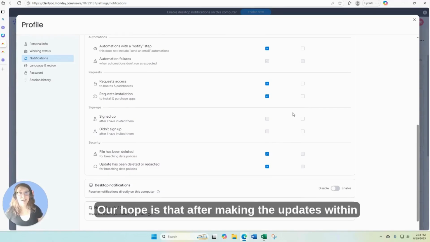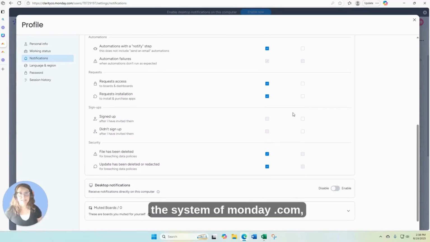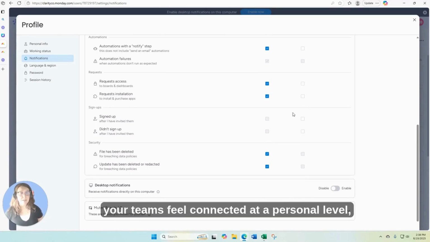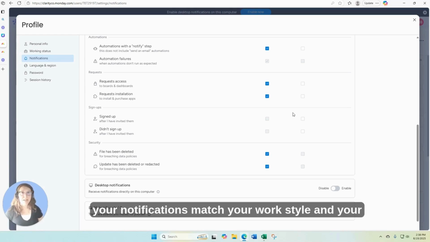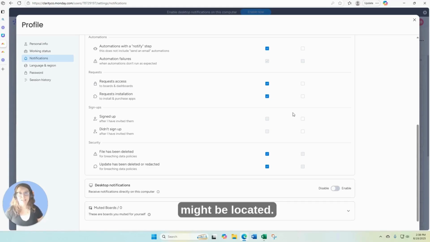Our hope is that after making the updates within the system of Monday.com, your teams feel connected at a personal level, your notifications match your work style and your workflow, and your teams have clarity in communication across the board, regardless of where your teams might be located.